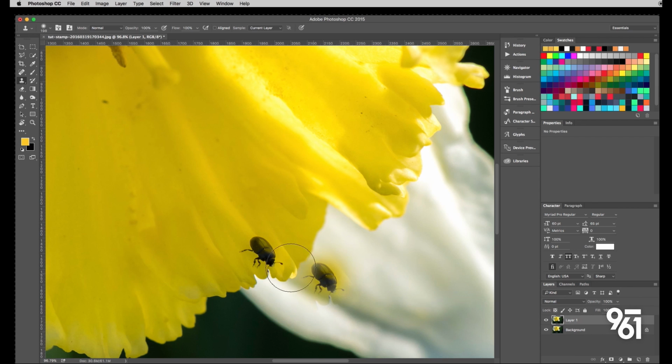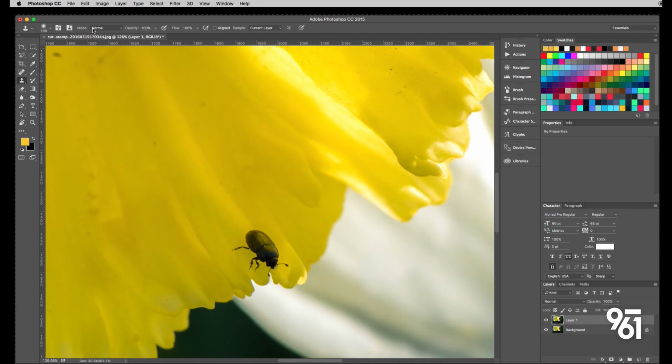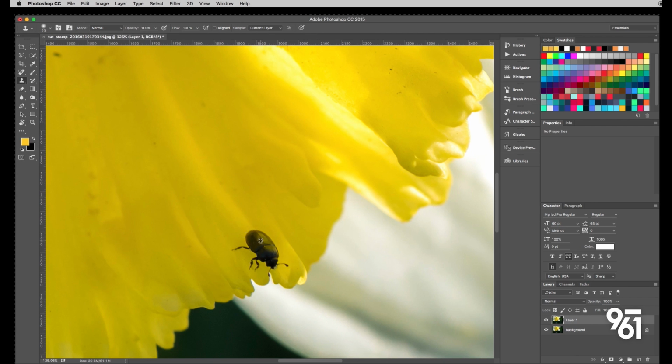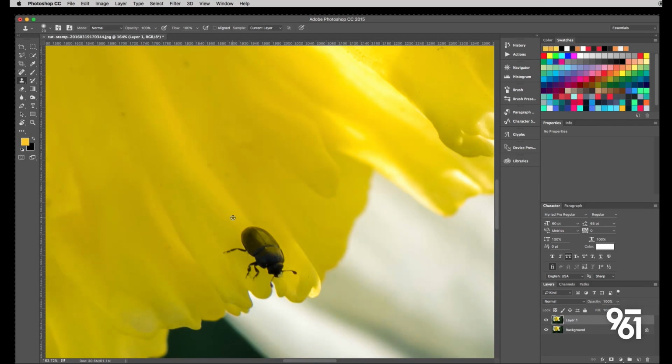Okay, so using the stamp tool, we are going to make our brush much smaller because we will need to replicate the light and colors like they would be underneath the beetle. So that's the challenge. Okay, let's move it to this much, and we can start holding down the Alt key, sample this area, and now when we brush, you can see that it's using this area and replicating it where we brush.